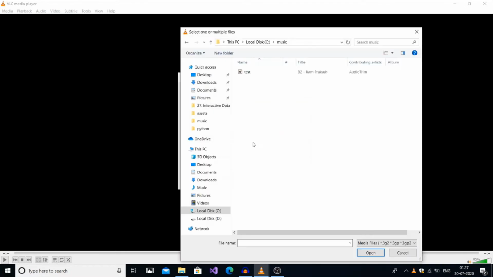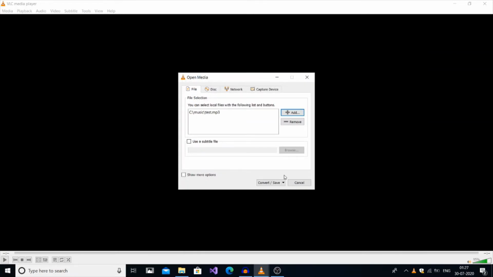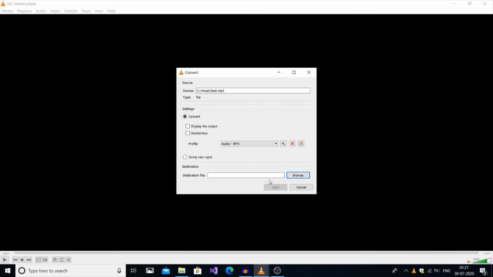Just press it. After pressing that Add option, you are going to go to the test, the same test file. I'm going to open the same corrupted MP3 file. So next I'm going to press Convert and Save. Here we are going to select the profile as audio. You need to change it to audio; it will be some other option, and you need to change it to Audio MP3.